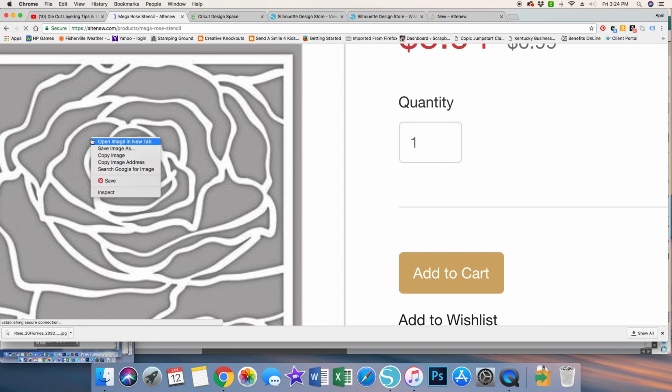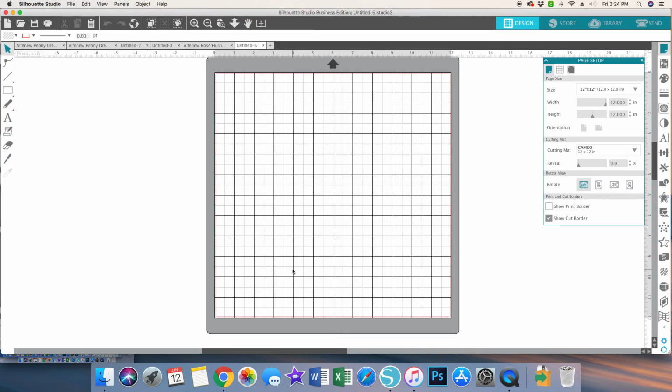Okay, I'm going to right click it and copy the image. Let's see if that does what I want it to do. If not, I'll start over. So I right clicked, I copied the image, and now I am going into my Silhouette Studio software, and I am going to paste that image. Okay, and it came in really small, which is fine.